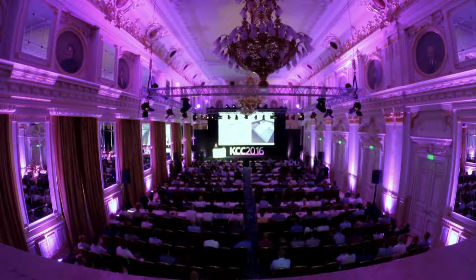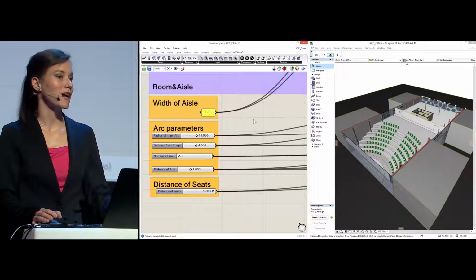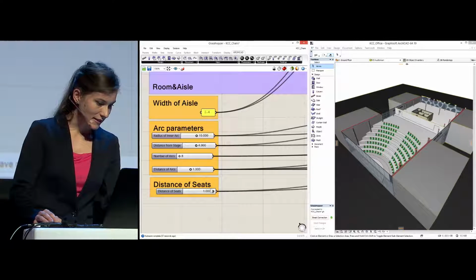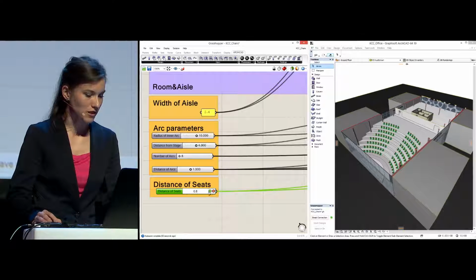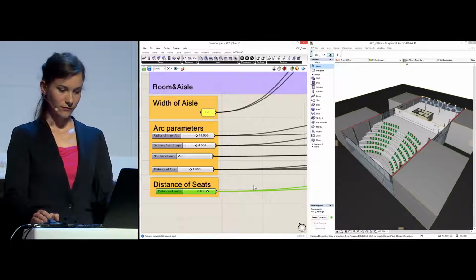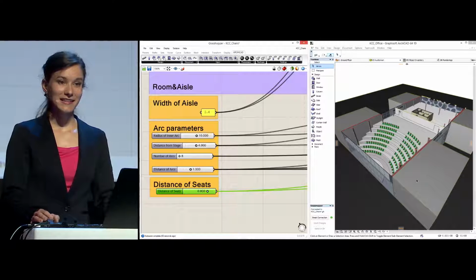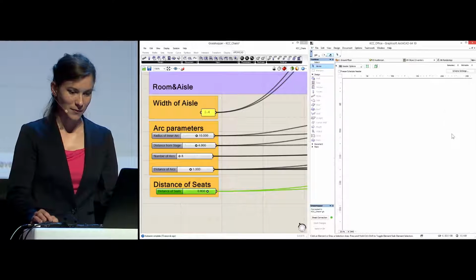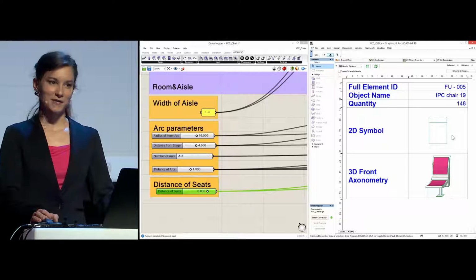Well, what can we do? Thanks to the Grasshopper Archicad connection, we can easily fix these tasks by simply going back to the parameters and adjusting some of them. Let's, as a start, decrease the distance between the chairs. Well, apparently, it has indeed increased the number of the chairs in the room. Let's check the number. It's 148 now. It still won't be enough.